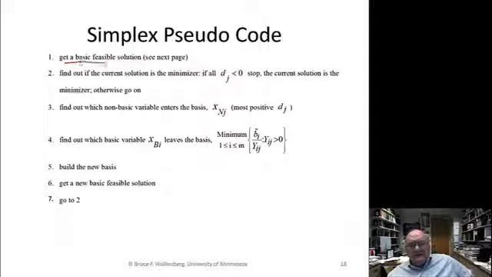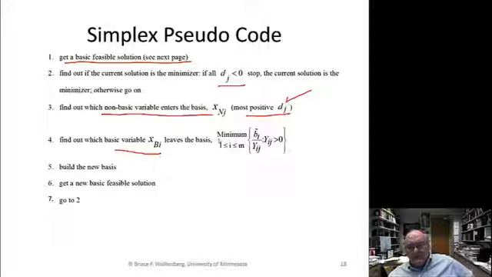Here's the strategy, or the pseudocode. You get a basic feasible solution. Well, that's usually done by setting up so that the original variables are all equal to 0 and the slack variables are now the basis. Find out if the current solution is a minimizer or is the minimum. If all dj are 0, stop. The current solution is the minimizer. Else, find out which non-basic variable enters. It must be positive dj. Find out which basic variable leaves, that's the minimum over these numbers here.